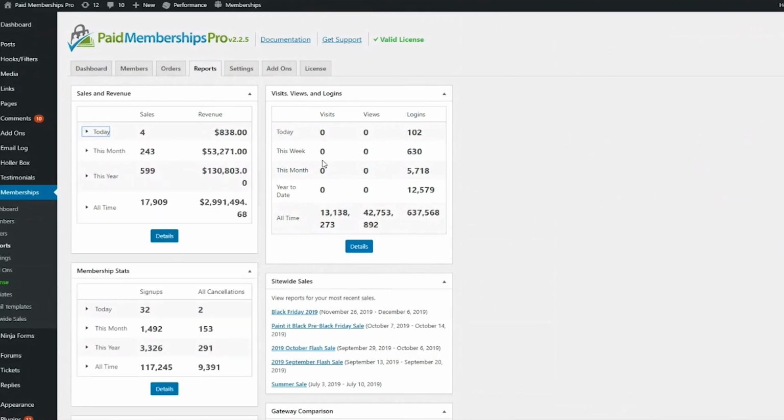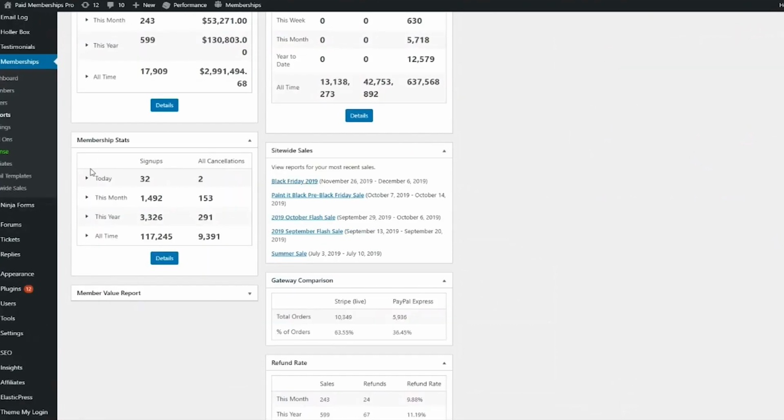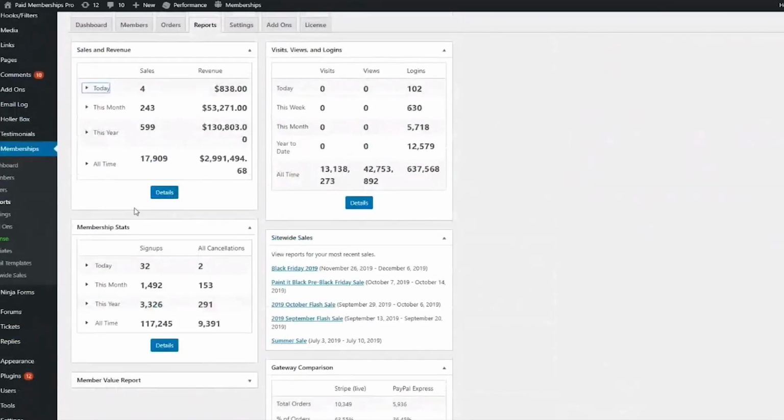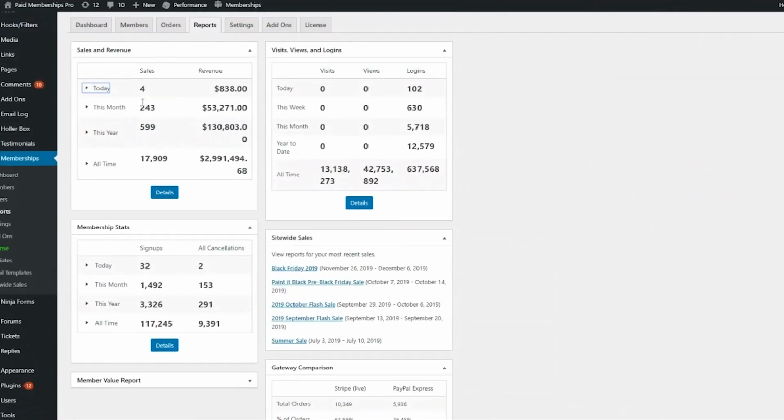We also have widgets for visits, views, and logins, and I'll dive into each of these, but this is what I have on my website. There's also membership stats. So sales is tied to orders, and then membership stats is tied to people gaining membership. Typically that happens at the same time, but if you have a bunch of free users, they might be signing up but not necessarily count as a quote unquote sale.